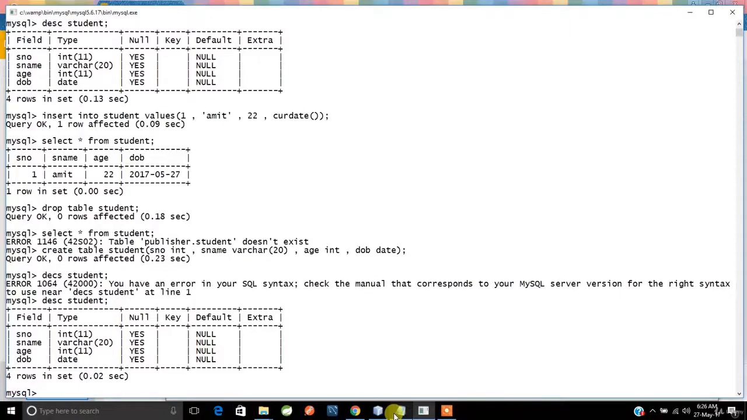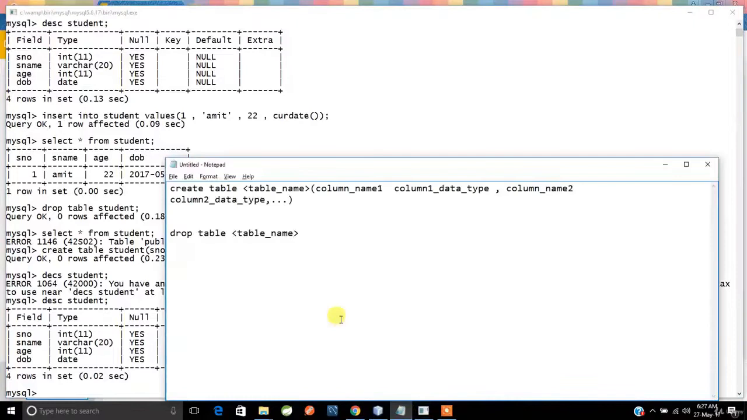So if I want to add a new column to a table, what command will I use? If you want to add a column to a table, you use this command: alter table, then you give the table name, then you write add, and then you give the name of the column which you want to add to the table, and then you give the data type. Like this: alter table name, add column, and then the data type associated with the column.